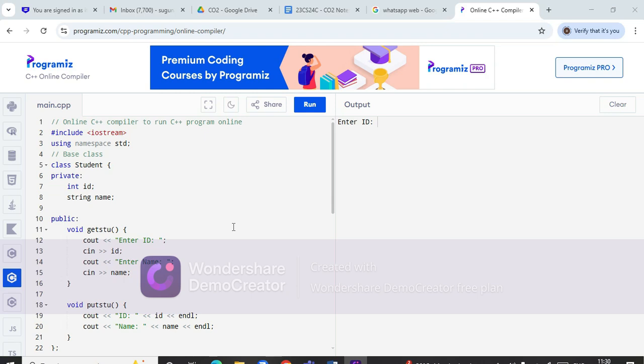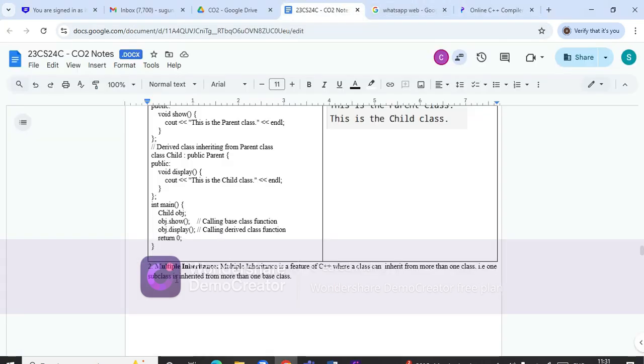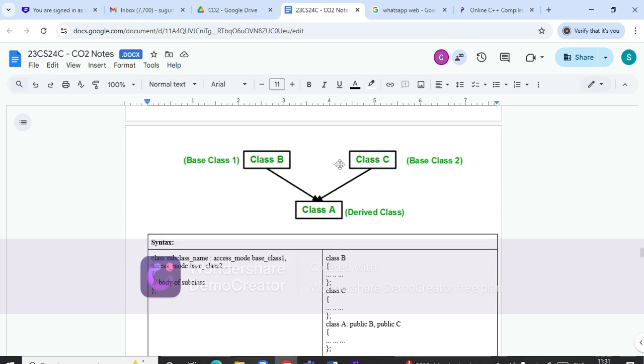Multiple inheritance is also a feature in C++. Here, a class can inherit from more than one class. A class that inherits from more than one class is called multiple inheritance. That means a subclass is inherited from more than one base class. Here I am using two base classes, base class 1 and base class 2. This is the subclass which is derived from two base classes. This is called multiple inheritance.